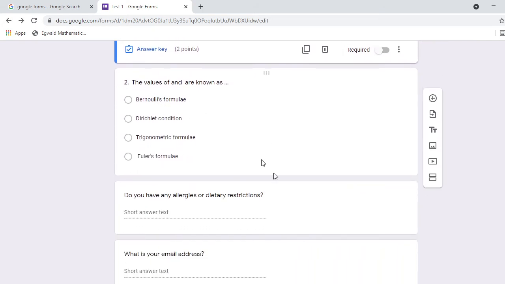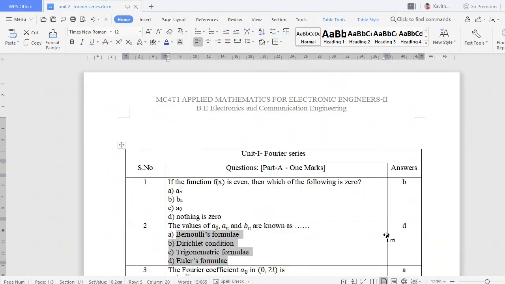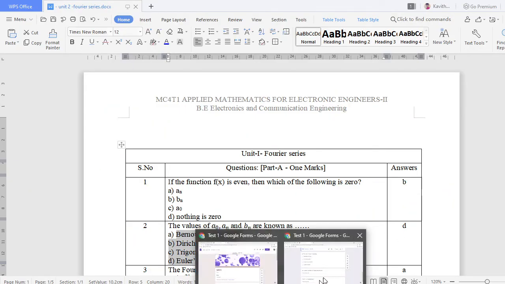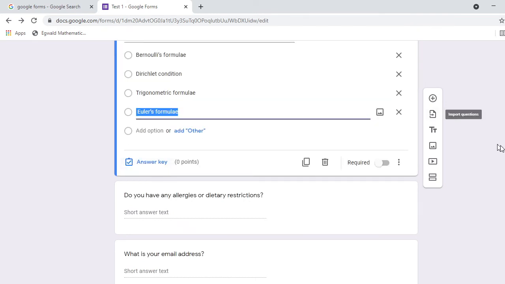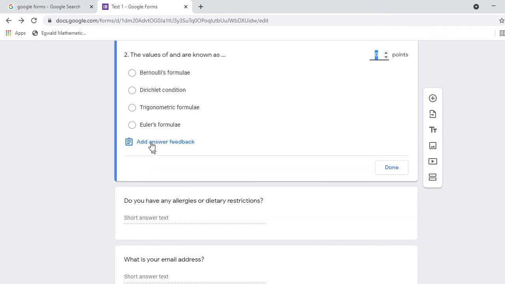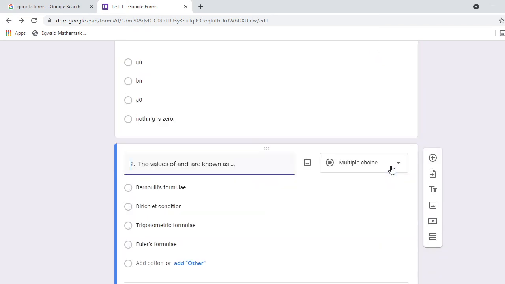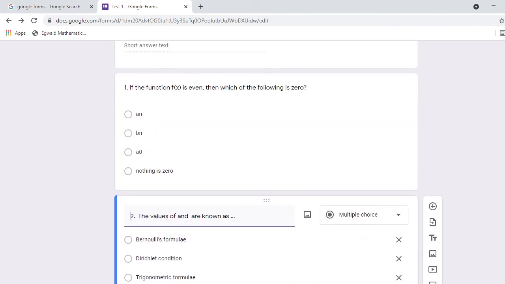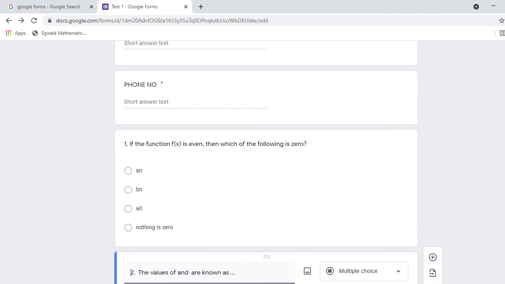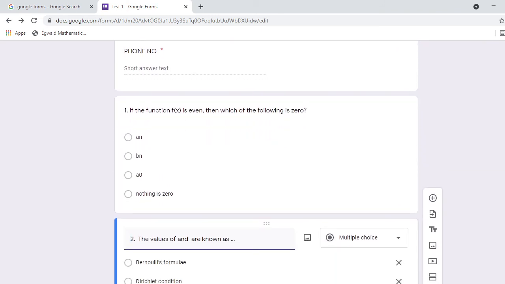What is the answer for this question? D. Option D is the answer for this question. So I choose the answer D. Okay. So for answer key, D is the correct answer and I want to choose the points. For this also I want to give 2 points. Done. Okay, everything done. So 2 questions I gave in this form and total points are 2 plus 2, 4. Okay, 4 points I give you.